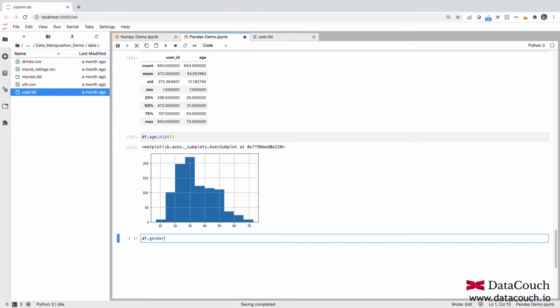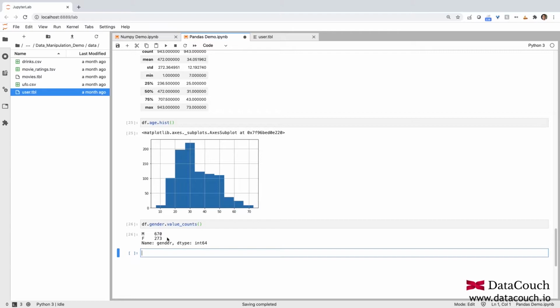df dot gender, and then you can say value underscore counts and then run it. You'll see in this data set I'm having 670 males and 273 females. So this means that if I am giving this data to my machine learning, then it will have an issue which is called class imbalance issue. That means my machine learning model will be biased more towards males because we are showing data for males more compared to females.